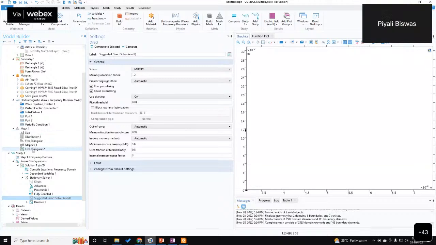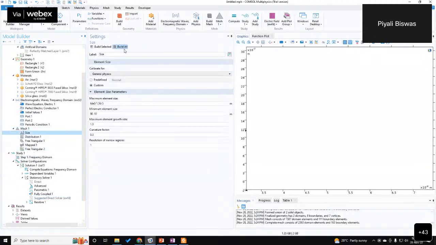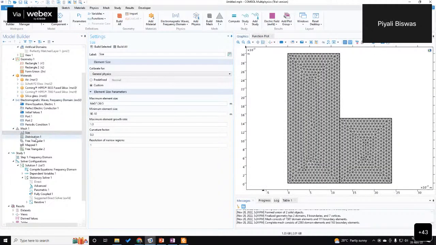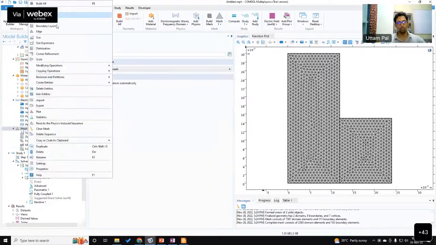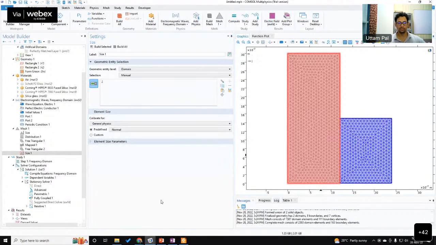And last question, sir, sometimes in the meshing part we can see that under the meshing tab, the first one is the size, and then there are sometimes size one, size two, etc. So when does it happen? Yeah, for example, I want to mesh different structures differently. I can add one more size. Now for this size, instead of the entire geometry, I use this domain, like this.